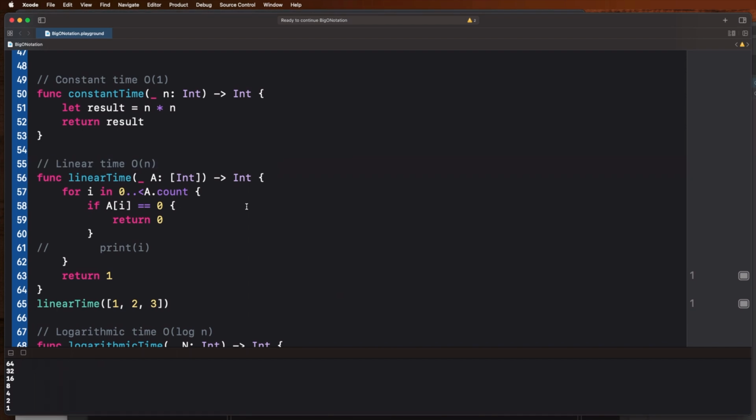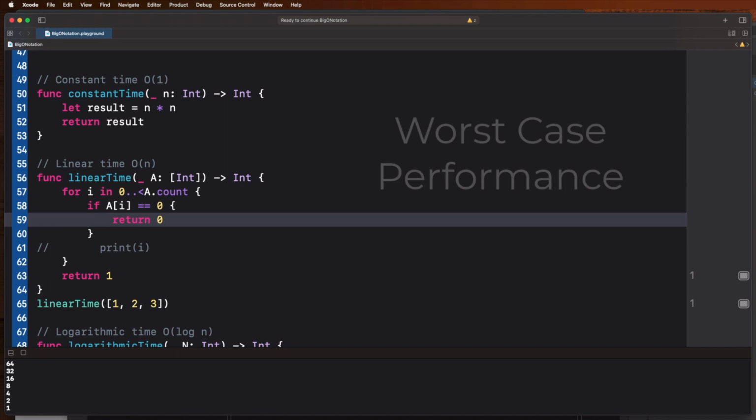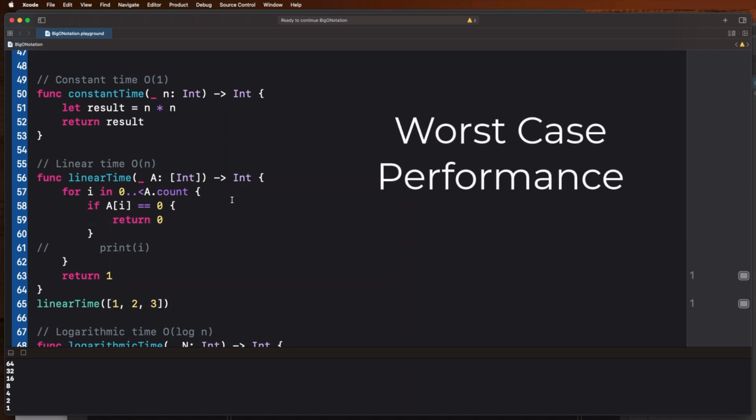One important concept here, however, is to note that we always talk about Big O notation in terms of worst case performance. In other words, if we ran this algorithm and the very first element contained a zero and we returned zero here, we wouldn't say the performance of this algorithm is O to the one because we only loop once. We always need to go and check the worst case, which is why it's still O to the N. So when it comes to Big O notation, we're always looking at the worst case performance.